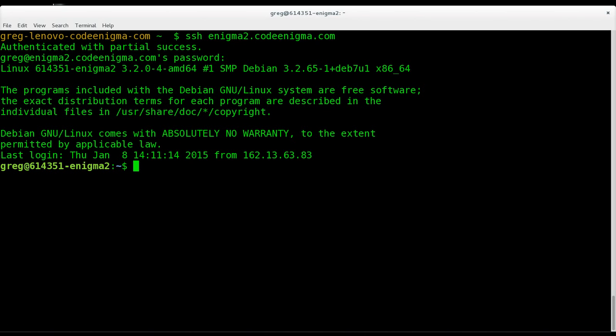So at this point there were three levels of authentication. There was my SSH key, there was my CodeEnigma password, and there was my YubiKey one-time password. Now let's say I want to do something with the sudo command. So let's say I want to just have a look at the IP address config of this particular machine. So I type sudo ifconfig. Sudo, if you don't know, is superuserdo.